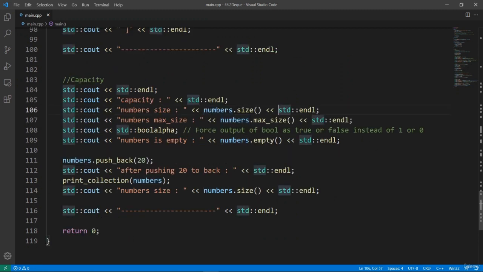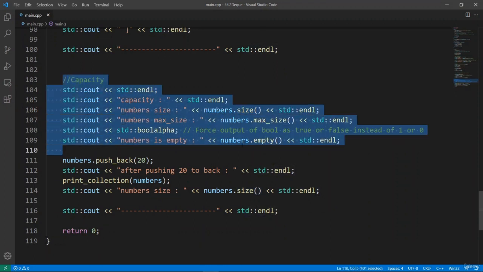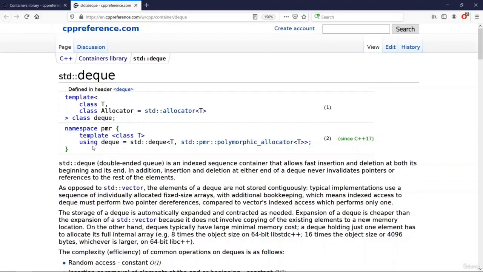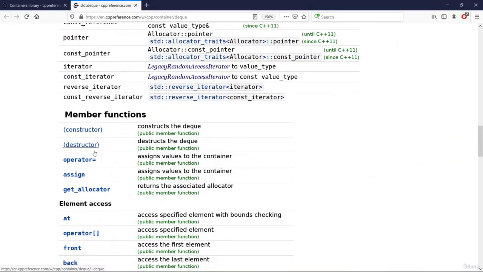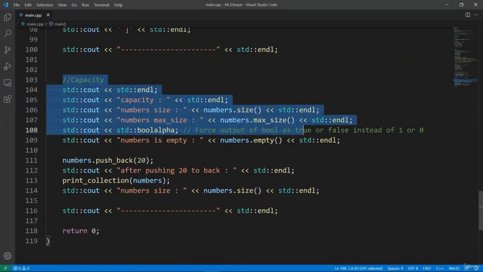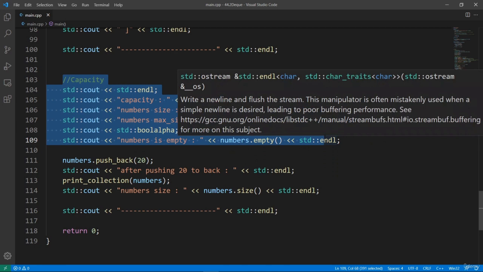We can use the size method, we can use the max size method, we can use a method to check and see if our container is empty, and you can use these if they make sense for your use case. Again, you can come back to the official documentation and know what all these methods mean. I didn't tell you what they do on purpose because I want you to really be able to go in and find things on your own.